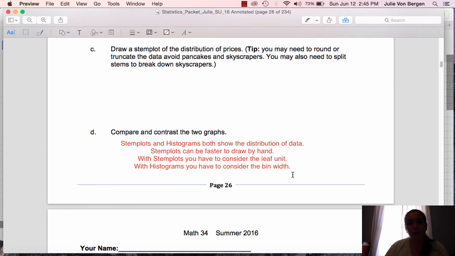Okay, we want to compare and contrast the two graphs. So we notice that stem plots and histograms both show the distribution of the data. In fact, if your leaf unit matches the bins of your histogram, when you rotate, they'll look just the same. Stem plots can be faster to draw by hand. That's one advantage to them. With stem plots, you do have to consider the leaf unit, and similarly with histograms, you have to consider the bin width.